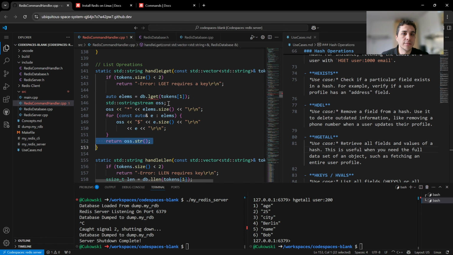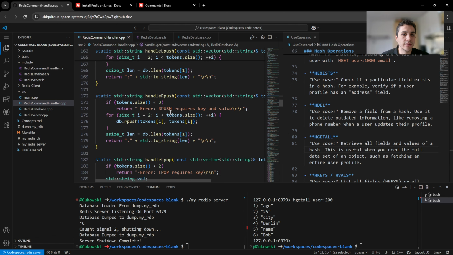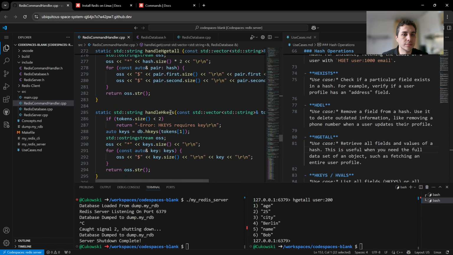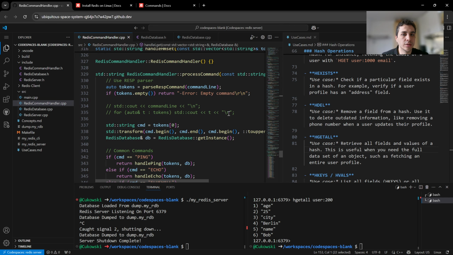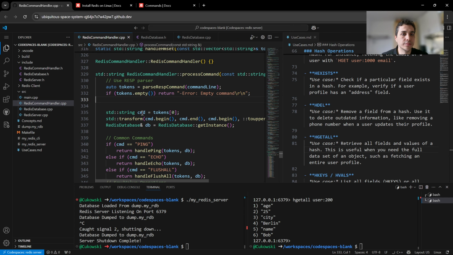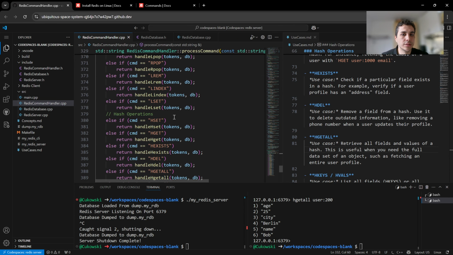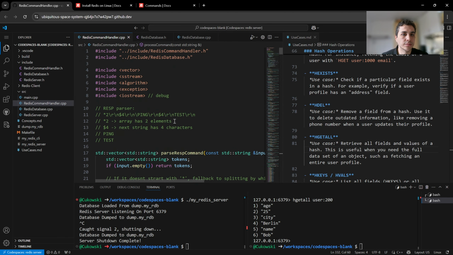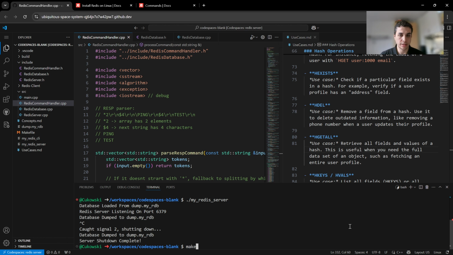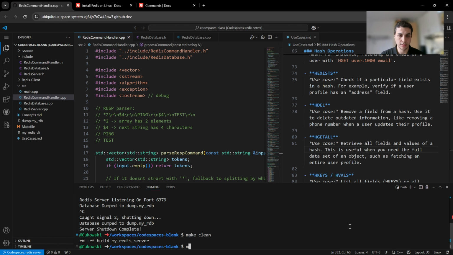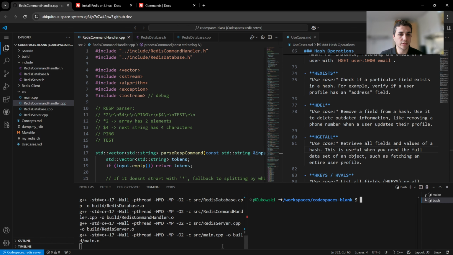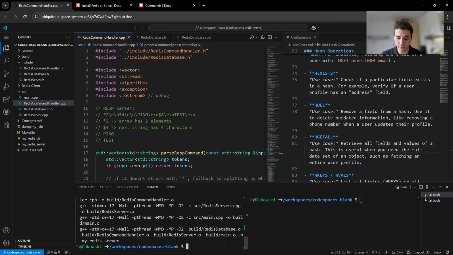And while we are at it, there were some comments I was not liking, so let's also delete them so everything can look cleaner. Yeah, that looks good. And this one, make clean, make. Everything made successfully.